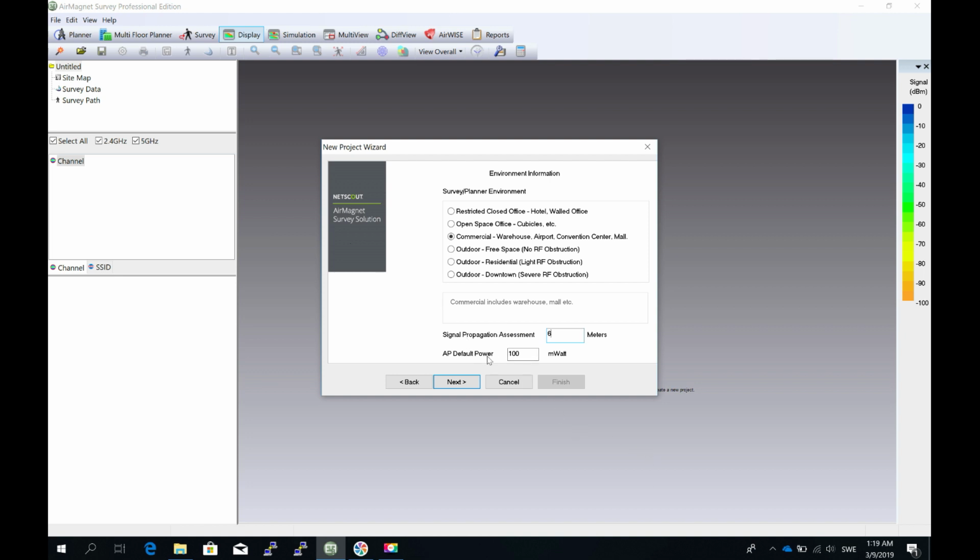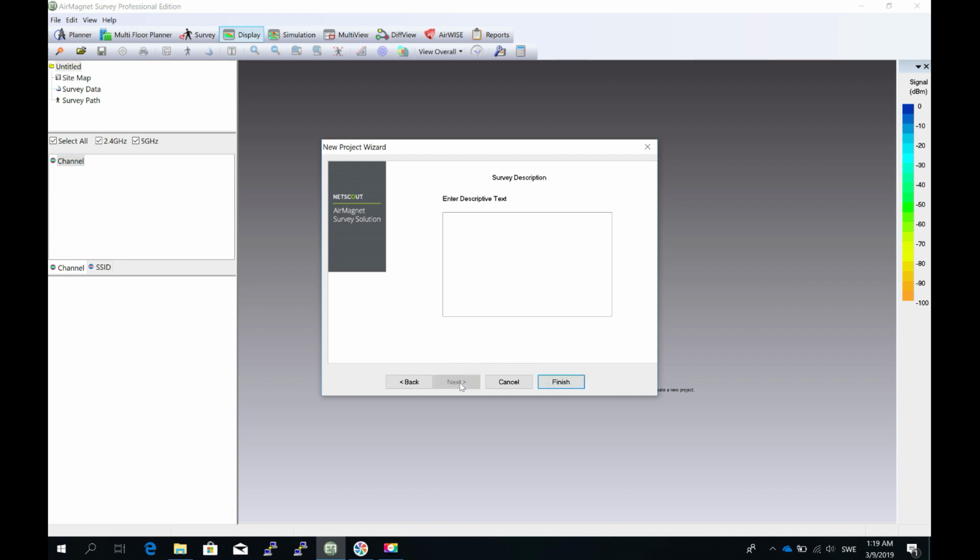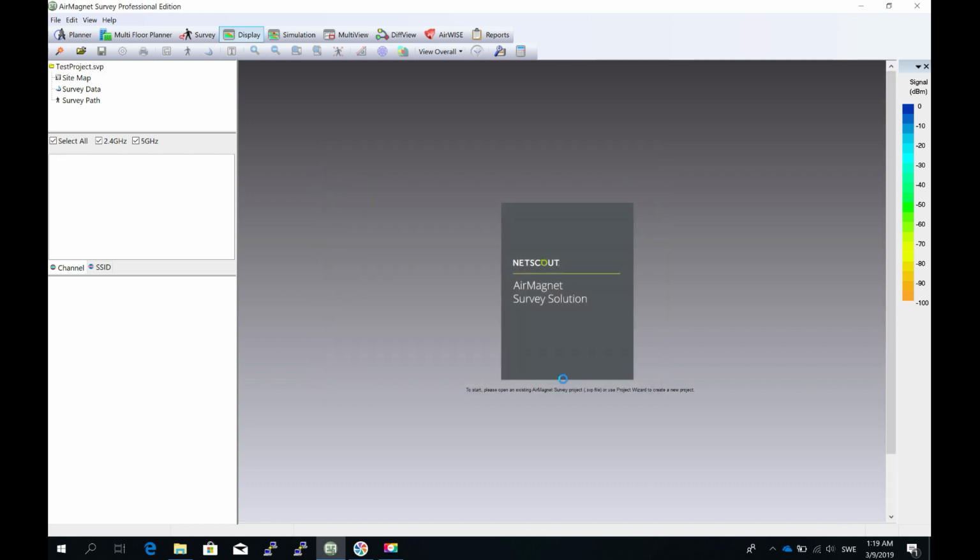We normally leave AP power at default, but it's good practice to always ask your customer what they want you to use here. After that, click Next. Here you can enter the project description. It's an optional field. So this is a test project, and then click Finish.